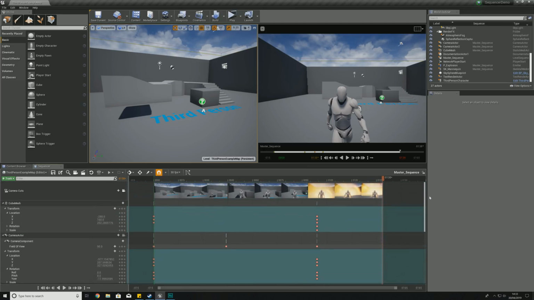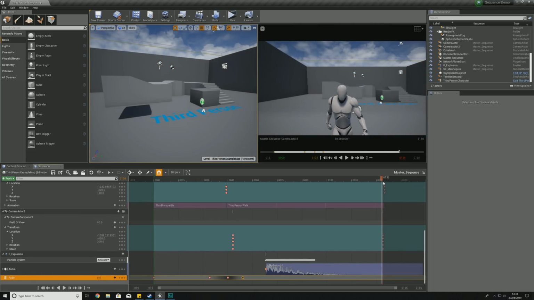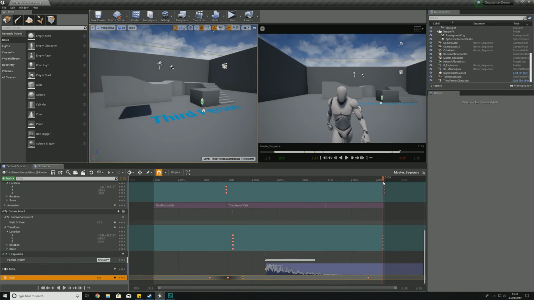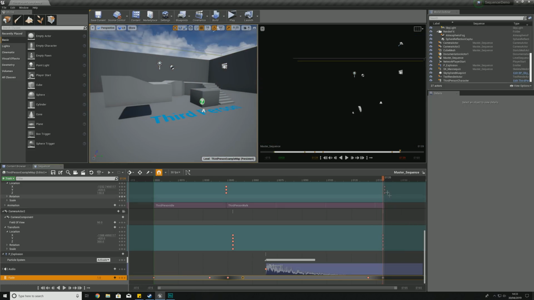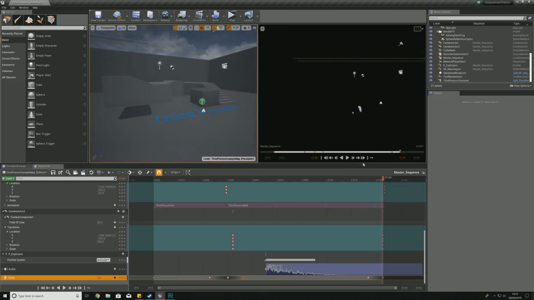Now what we're also going to be doing as part of this sequence is at the very end here, we are going to be fading to black as it goes out of the sequence. So we're going to create the start of the fade, which is going to be around here, and we're going to add that keyframe. And then at the very end, we're going to add another keyframe and we're going to set this to 1. So essentially it's going to fade out as it goes out of this.